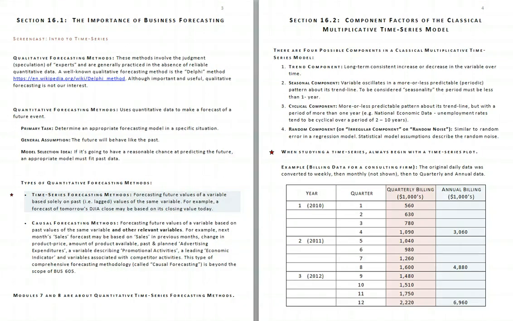Quantitative forecasting methods have the primary task of determining an appropriate forecasting model. They make the general assumption that the future will behave like the past and apply the model selection idea that if a model is going to have a reasonable chance of predicting the future, it must fit past data.